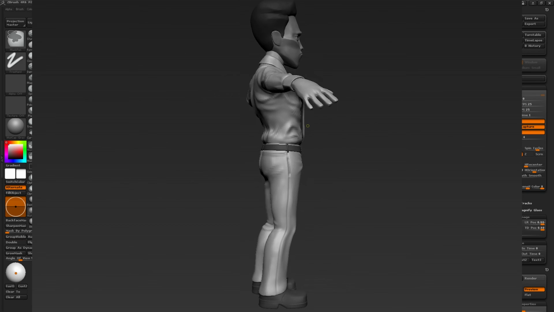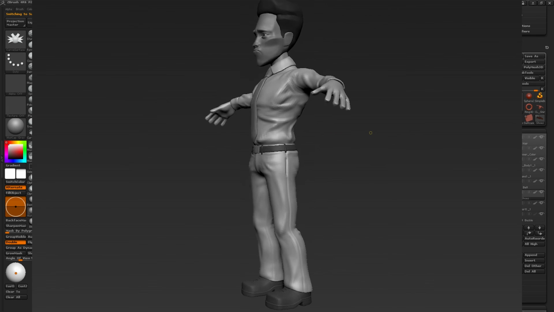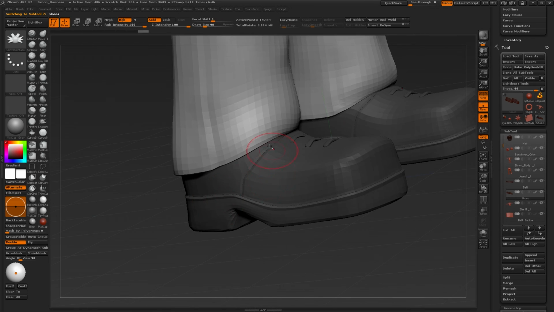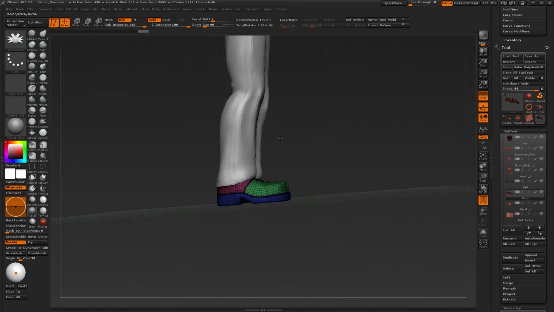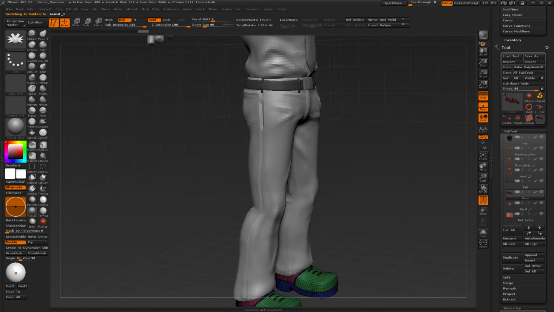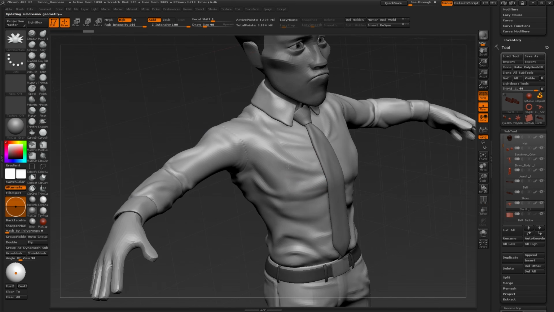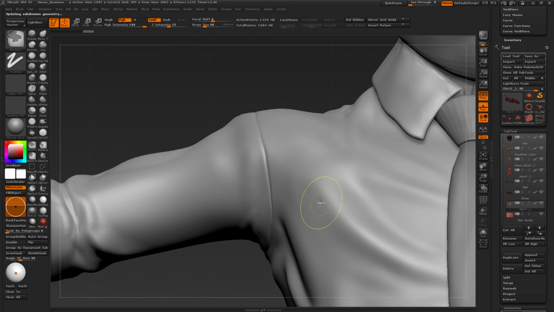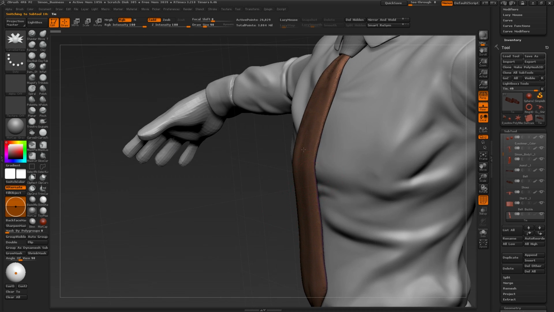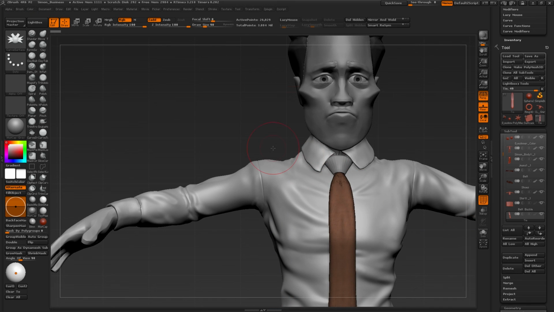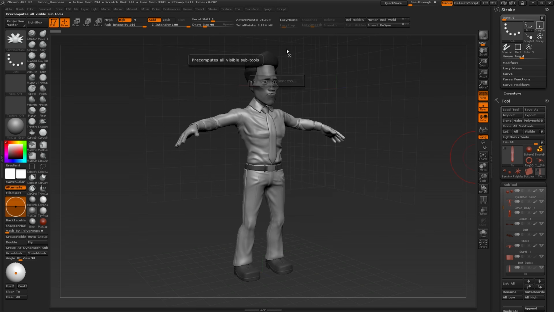And this is what I ended up with at the end of that. He's got some nice shoes. Made these with panel loops and some curved tubes for the strings. His pants got some more detail. Nice seams. His tie is a dynamesh. And yeah, that's it. So, the high poly sculpt was finished.